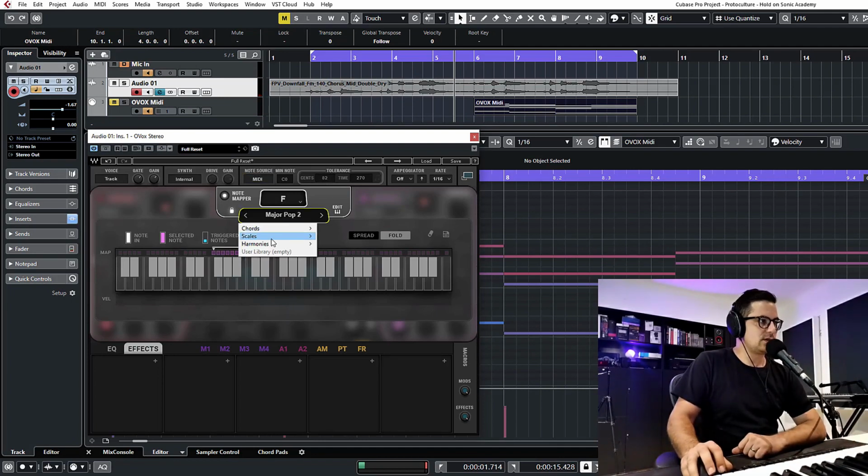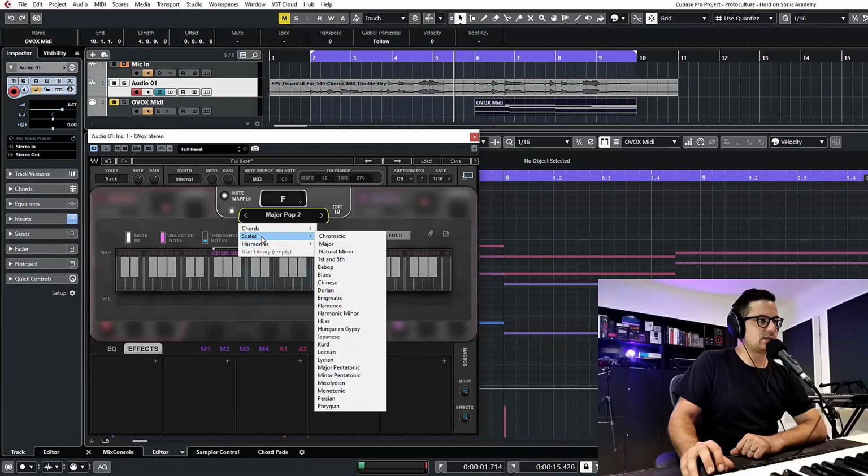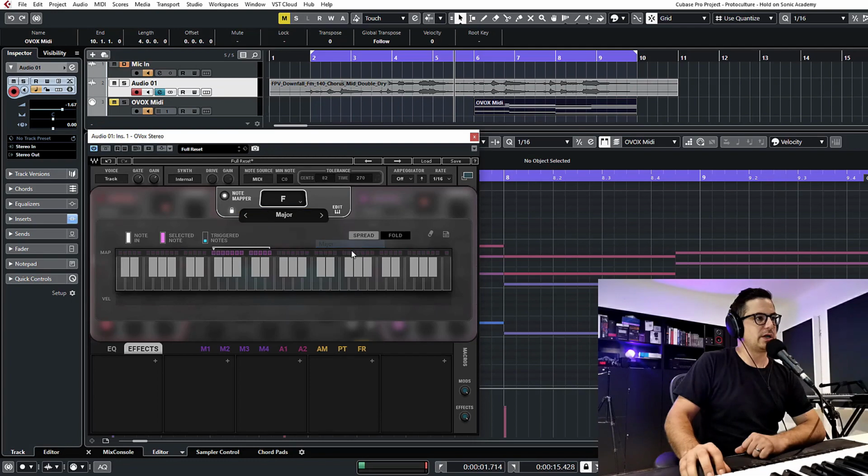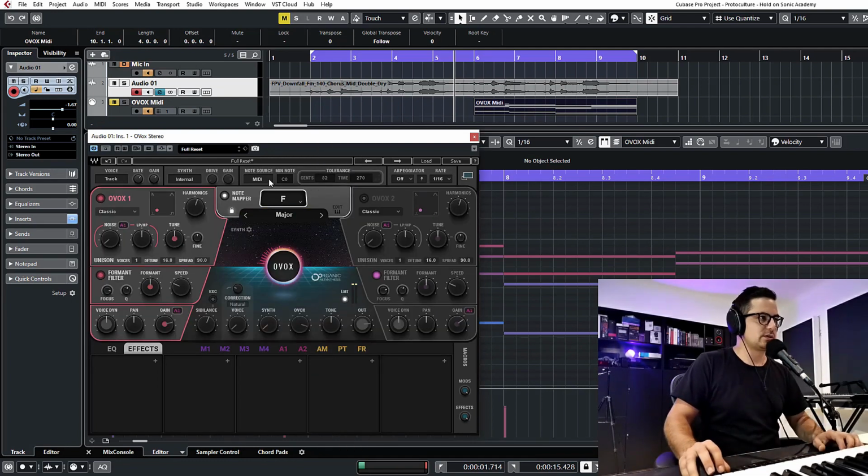If you look at the harmonies section and the scales as well, these can actually be used to sort of auto-tune the pitch tracking as well. If you want to lock it into a minor scale, for example, or a major scale even, we'll do that.